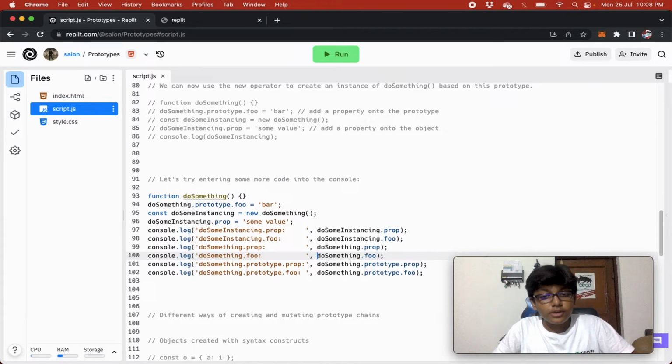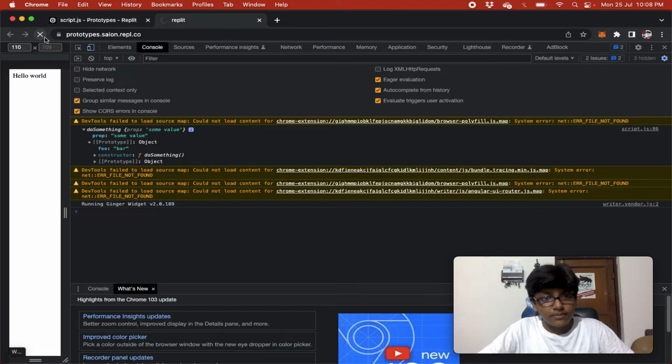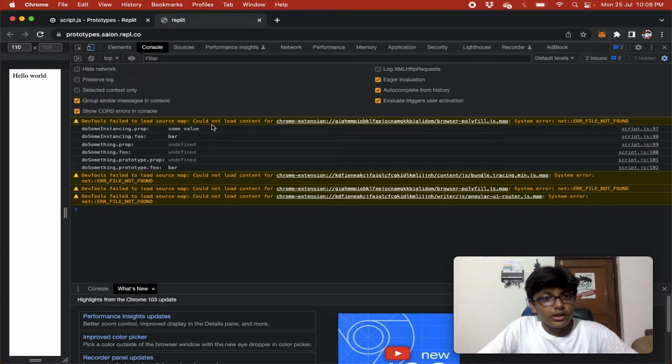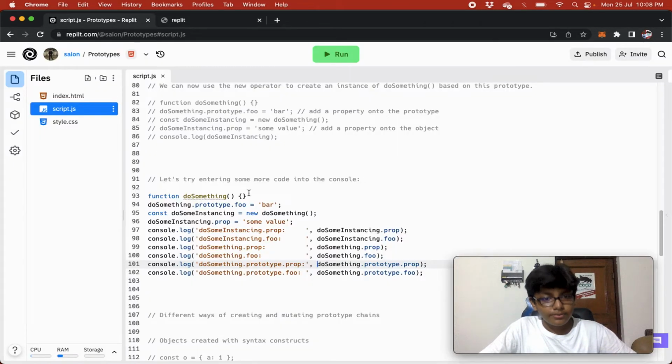Then doSomething.prototype.prop, that will give us undefined, and then doSomething.prototype.foo, that will give us bar. So the output will be some value, bar, undefined, undefined, undefined, bar. Let's see. Okay, sorry if you can hear any background noise. Okay, so some value, bar, undefined, undefined, undefined, bar, right? Pretty cool.